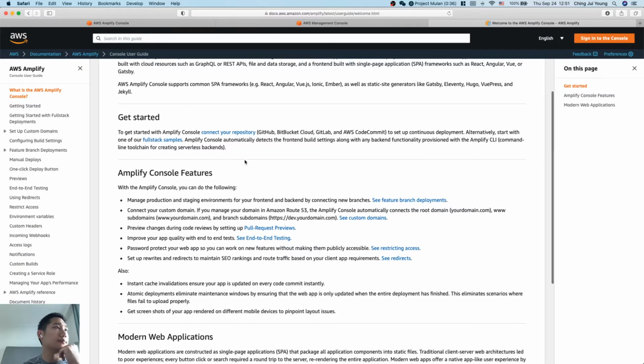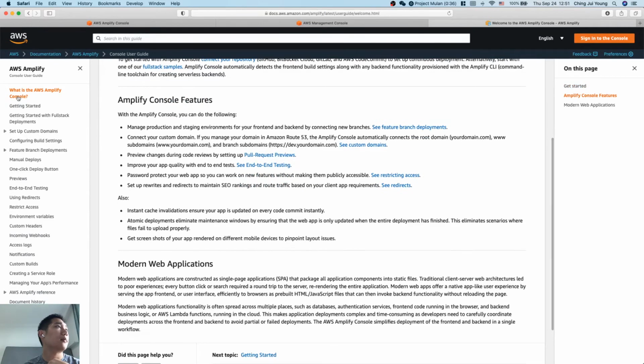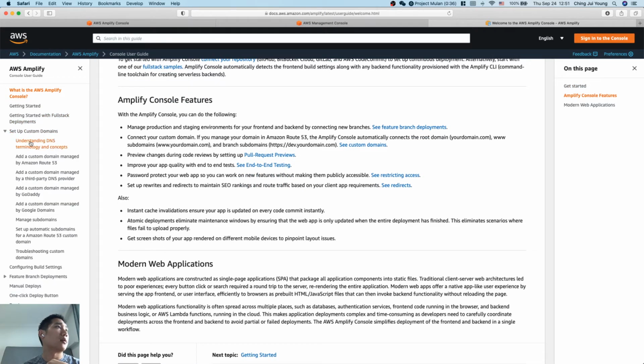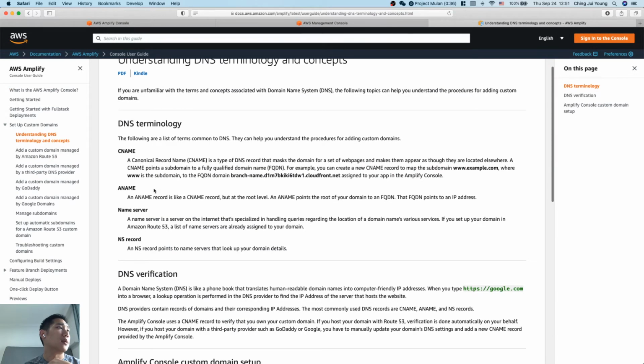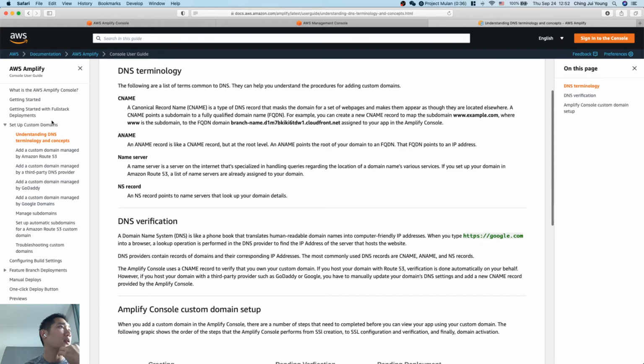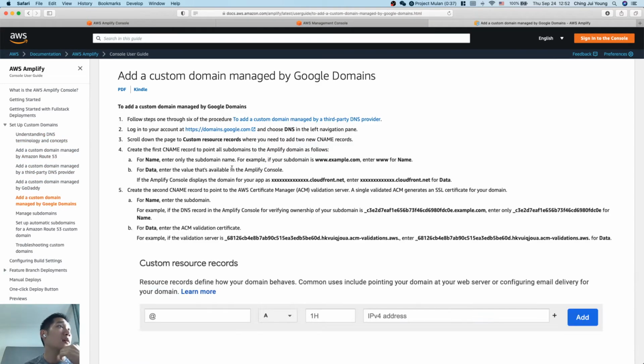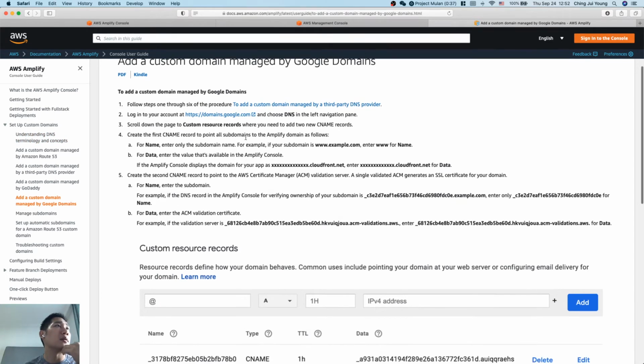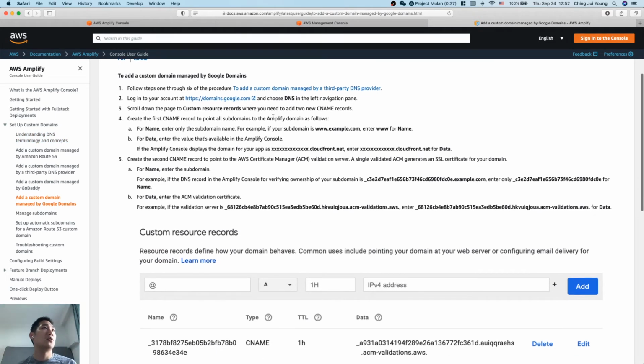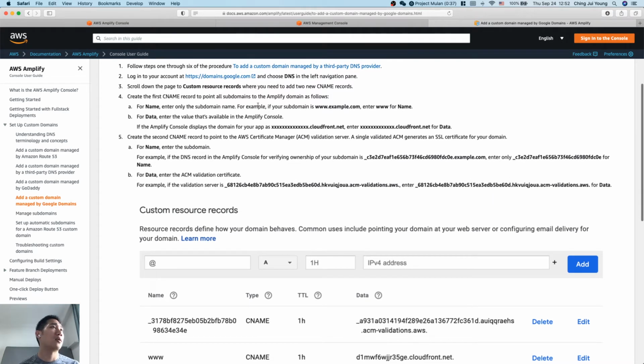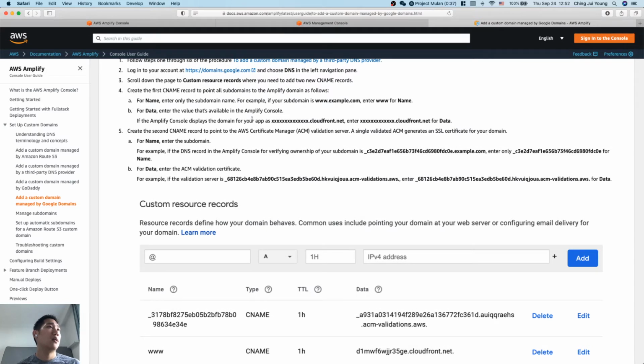Okay. Set up custom domain names, yes, okay. CNAME. So yeah, we don't have a name, okay. Managed by, here we go. Log into, yes, scroll down to custom resources, we add 2 new CNAME records. Create the first CNAME record to point all subdomains to the Amplify domain as follows. For the name, www.